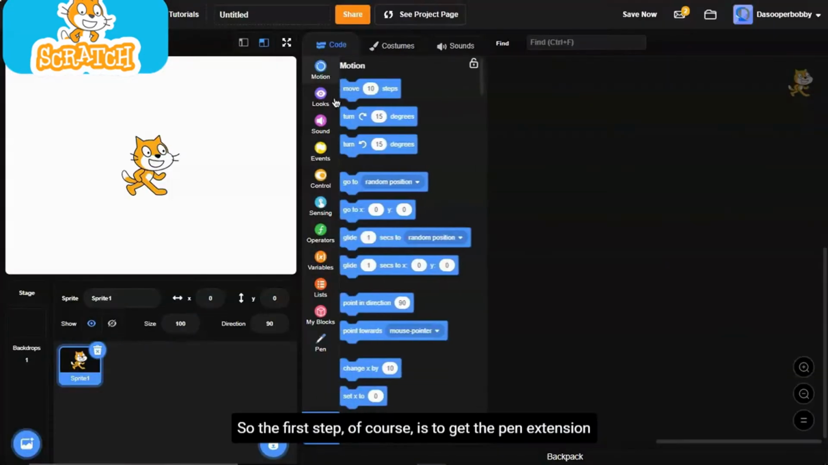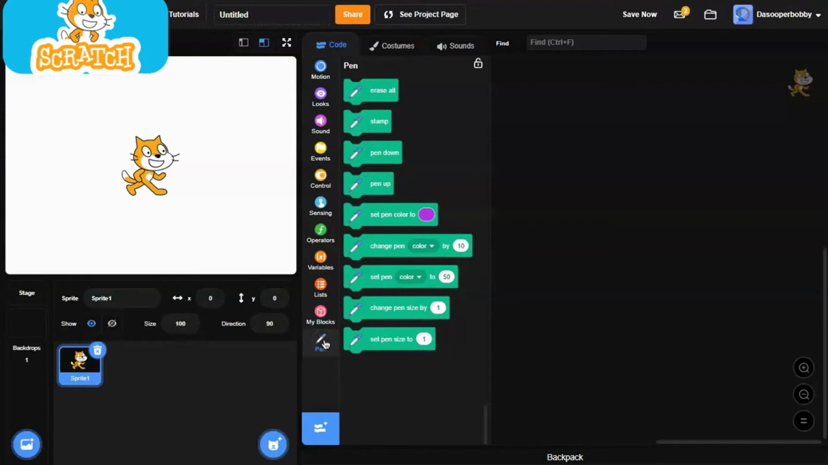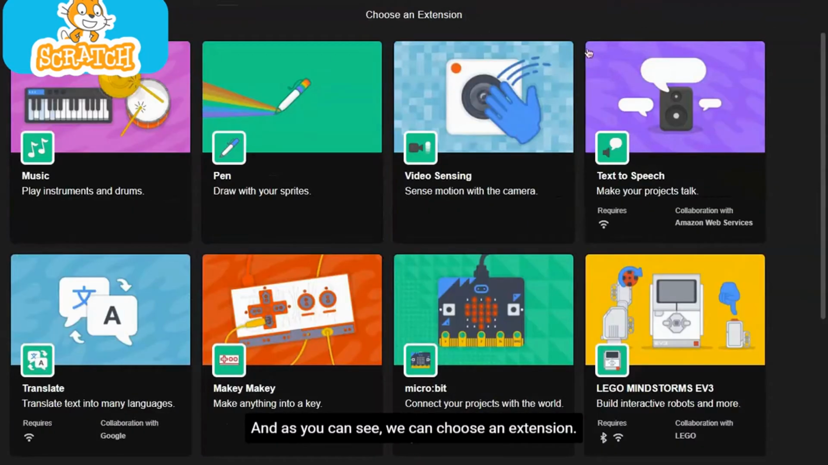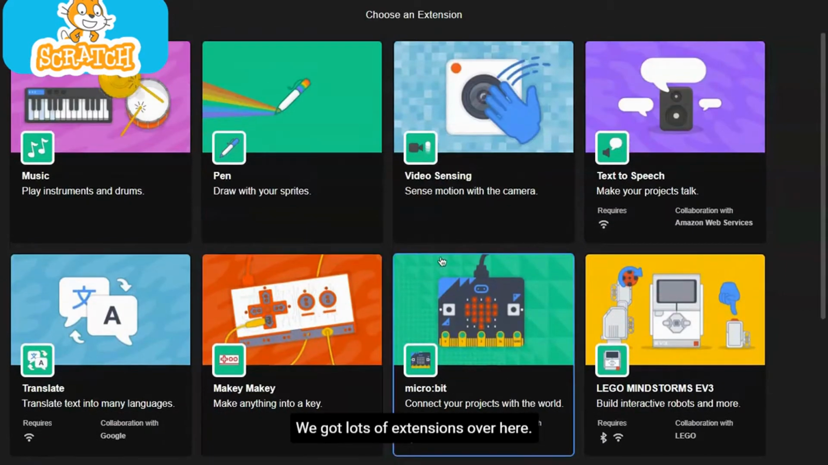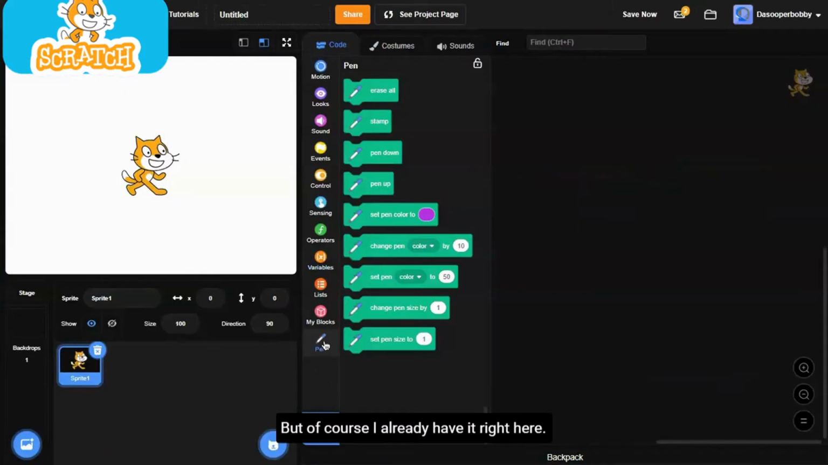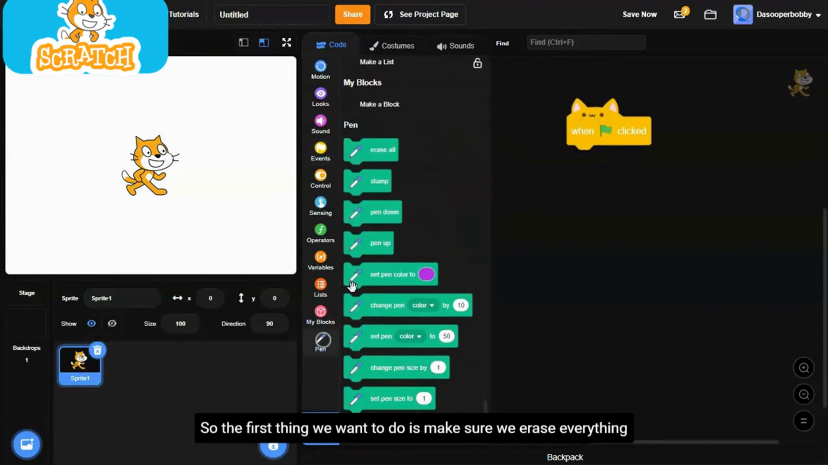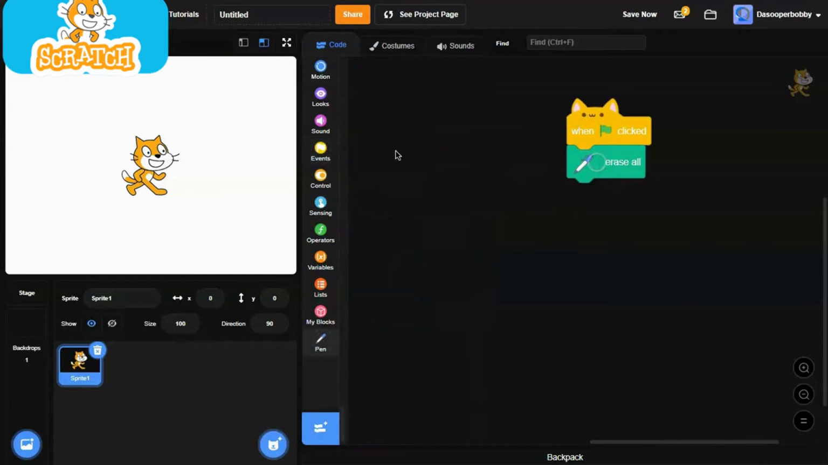So the first step, of course, is to get the pen extension, which you can get by clicking this button. And as you can see, we can choose an extension. We got lots of extensions over here, but of course, I already have it right here. So the first thing we want to do is make sure we erase everything and we put the pen up.